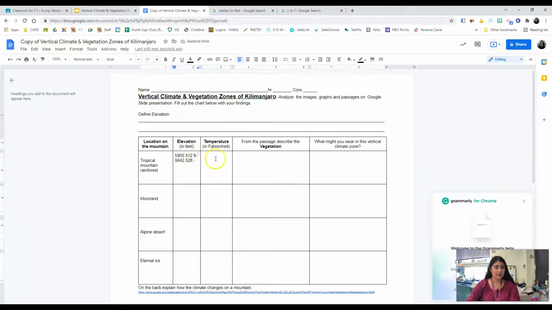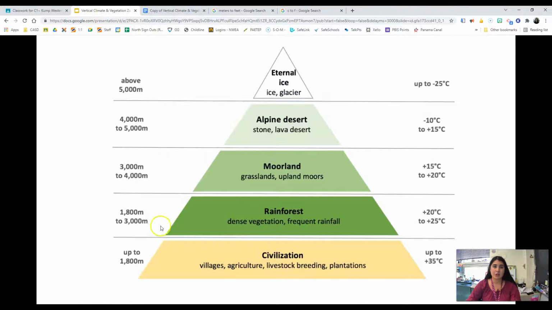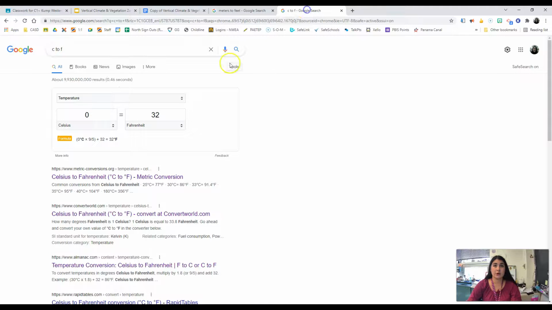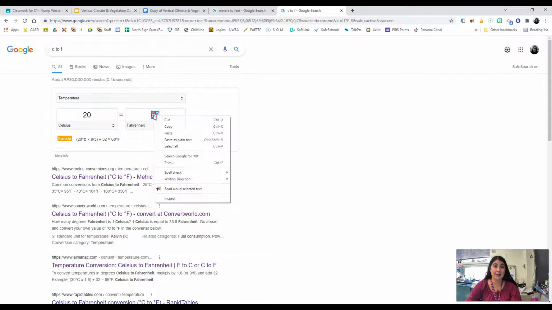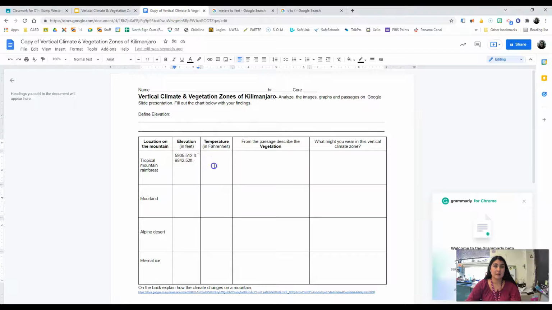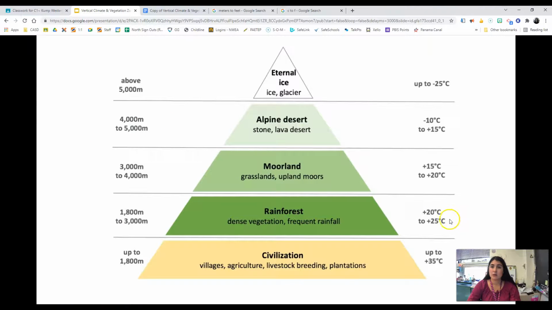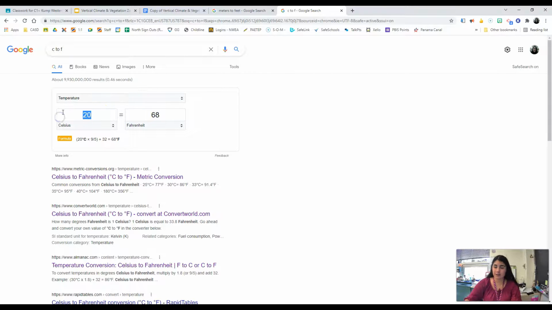Okay, so I know how tall it is. Then I go back and I want to look at the temperature. So I'm looking at the rainforest. It says 20 degrees Celsius to 25 degrees Celsius. So I'll do 20 degrees Celsius. So that's about 68 degrees Fahrenheit. Copy. So 68 degrees Fahrenheit to 25 degrees Celsius. So then I'll change the Celsius to 25. That's about 77 degrees Fahrenheit.